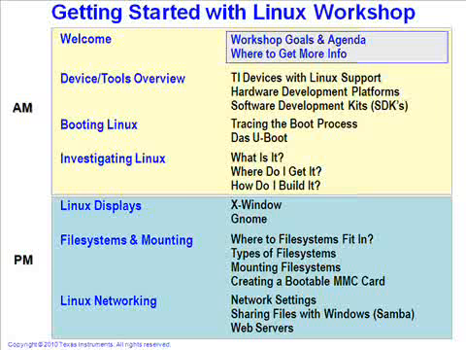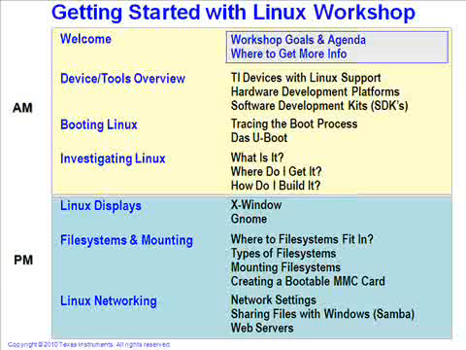So the first one of these is Linux displays. And we'll go through the X Windows system, which is the common display manager used for Linux. And then we'll go through a specific desktop environment, which is built on top of X Window, called GNOME.